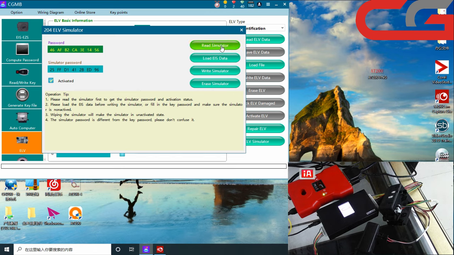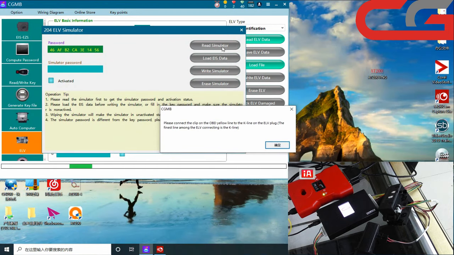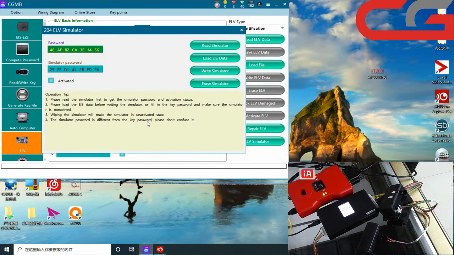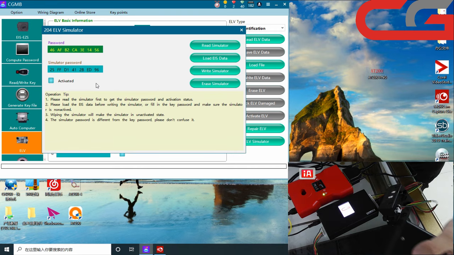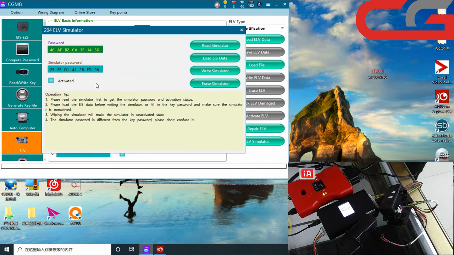Let us read the simulator. The tips say the key line. You see? The simulator is not activated here. There are two ways to erase the ELV simulator, by hand reset or by software here.